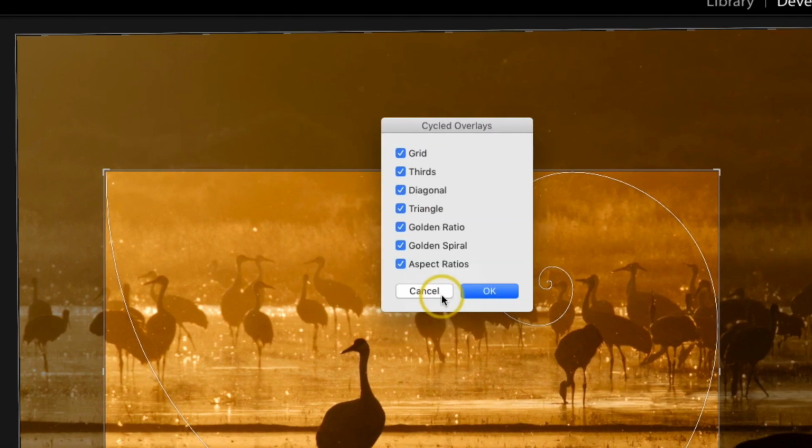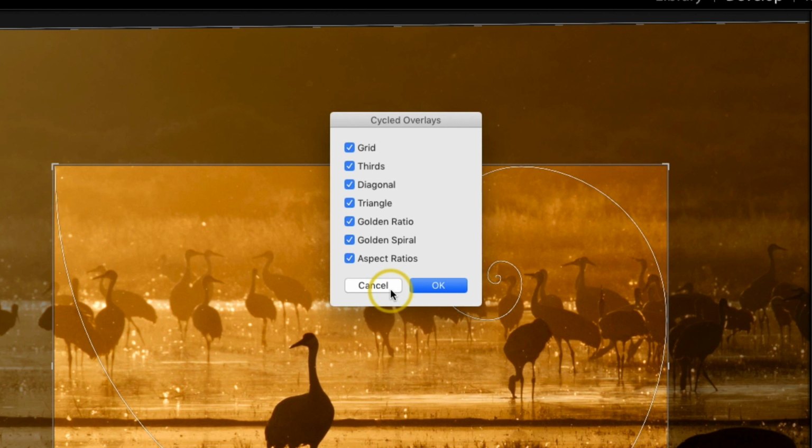You can also choose the specific overlays that you want to cycle. So if there are some that you never really use, you can deselect them, and then it's only going to cycle through the ones that you want to see.